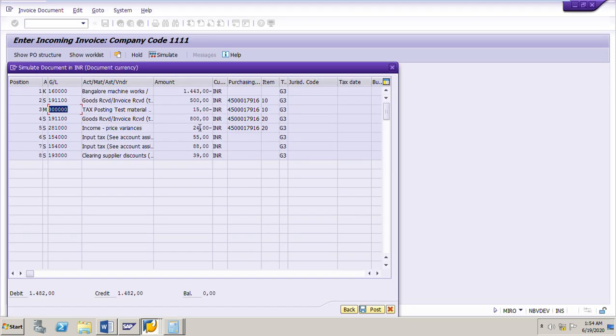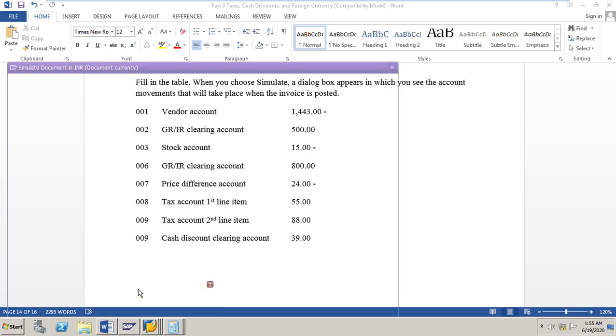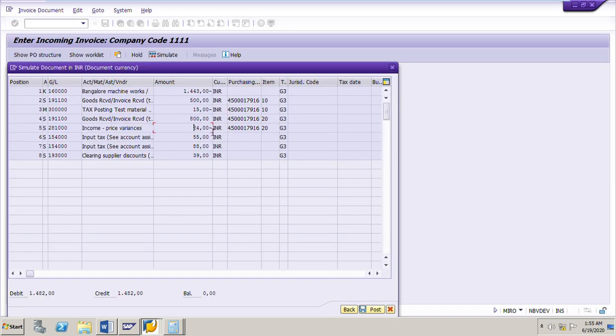15 rupees. Then second line item, material cost 800, and discount 3% of 800, which is 24 rupees, will go to price difference account. Okay, 24 will go to price difference account.